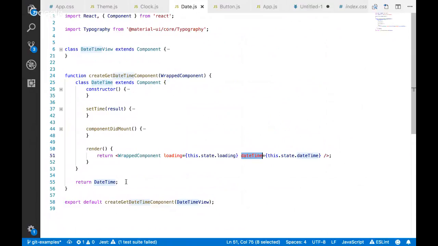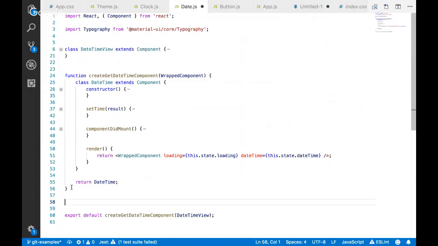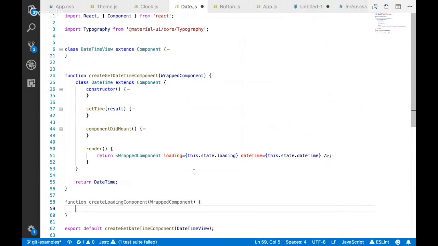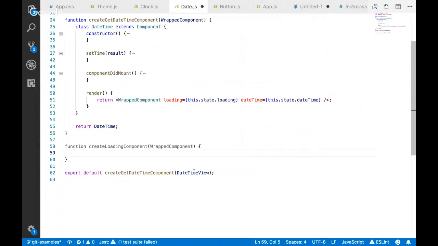So let's do an example of that. Let's break out one more thing out of this into another reusable component. So let's create one, create loading component. Now what this is going to take is a wrapped component. We'll just call it the same way. This one can be really, really simple. This can just let loading component. So we're going to do a functional version here. Take some props.